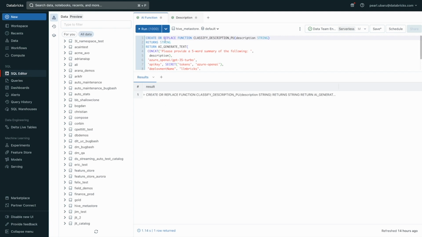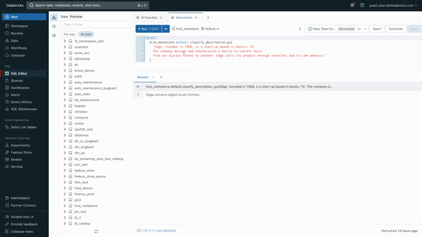First, I create a function that classifies the description column and wrap that using the AI generate text function. It would be great to reduce the amount of time the analysts spend reading or analyzing these descriptions, and so I feed it the prompt, please provide a 5-word summary of the following. Now that my function has been created, I can now feed it a description and see the 5-word summary generated for a company called The Edge.